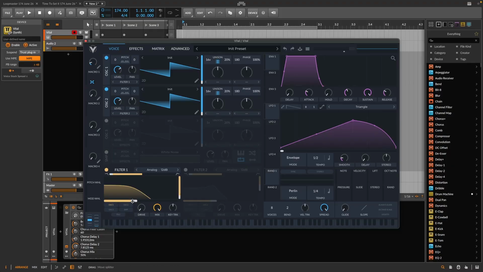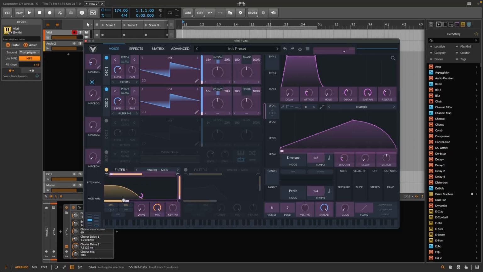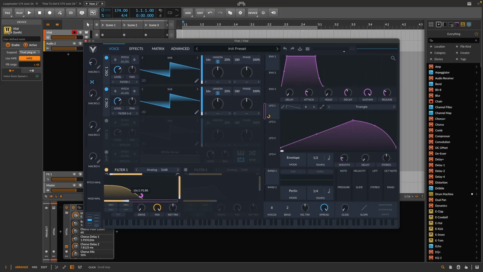I'll turn the resonance down. I'll move the filter to here somewhere. Make sure that both oscillators go through the filter. And then we'll just assign this LFO 1 to the cutoff here. How far do we want it to go? That's another question. Let's have a listen. Somewhere like that will do for now, I think. Something like that. And then what we can do is go into the effects now.